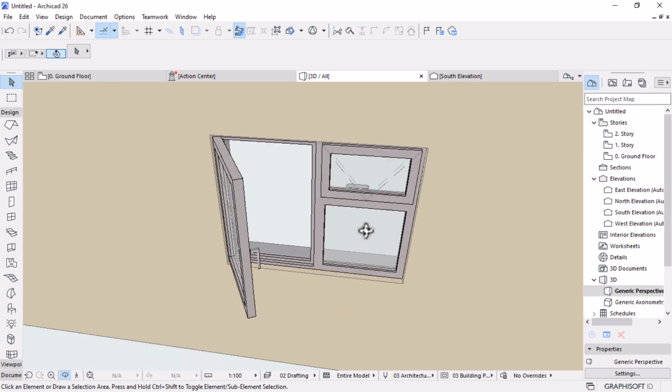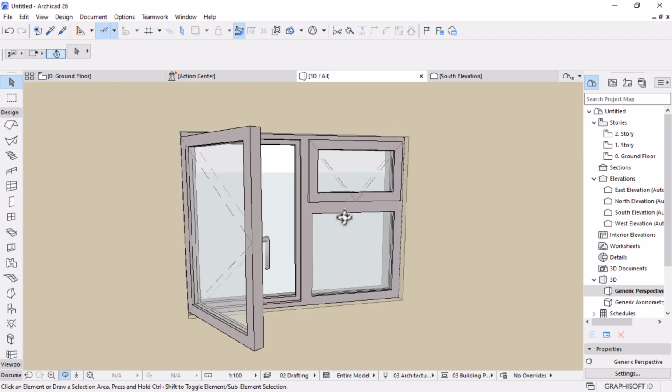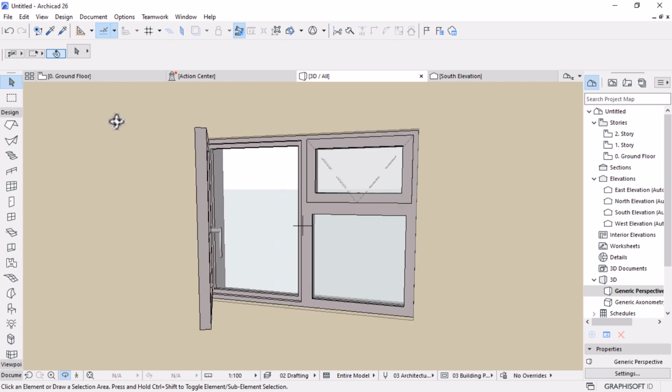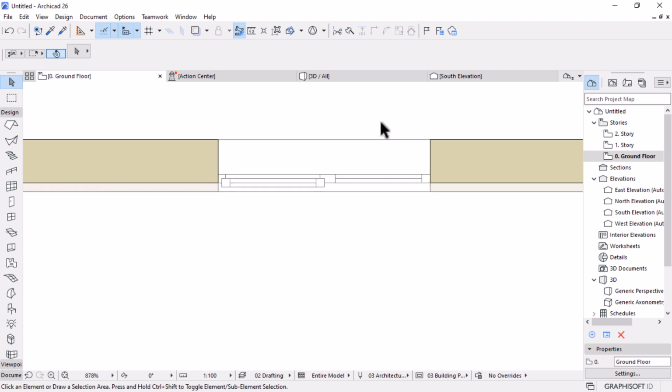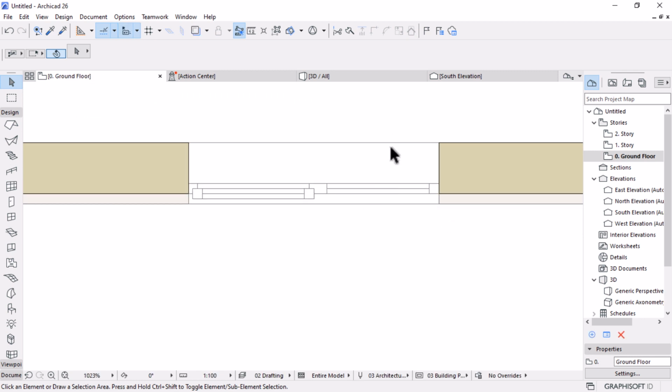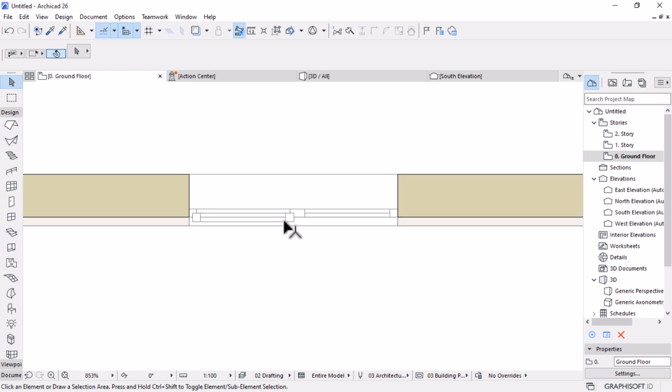Okay, it looks pretty great. So let's now concentrate on the floor plan display. If you go back to the plan view, this is what you get from that. You can also show the openability of this window on the floor plan. Let's select it and see.